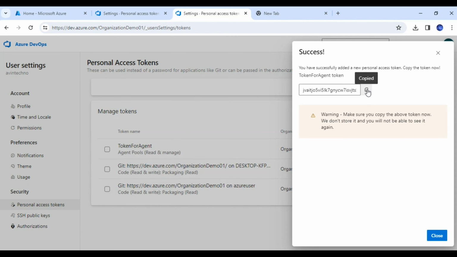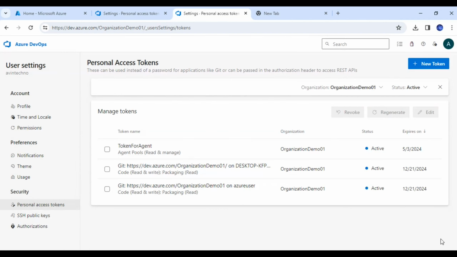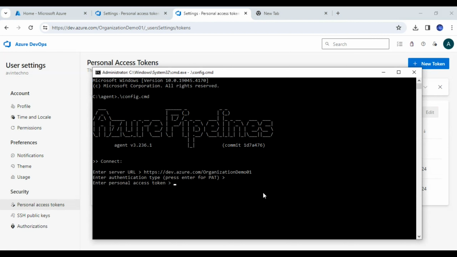Okay, please ensure that before closing this you have copied it, because after that you will not be able to get this token once again, although you will have the option to regenerate it. Right, so I am clicking on copy and then close. Please ensure to close this, because sometimes when we do not close it, it doesn't authenticate. Right, so let's close this after copy. Okay, now go back to personal access token, right click, paste, enter.